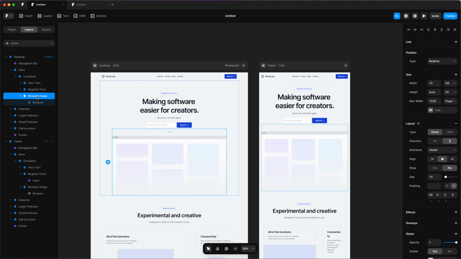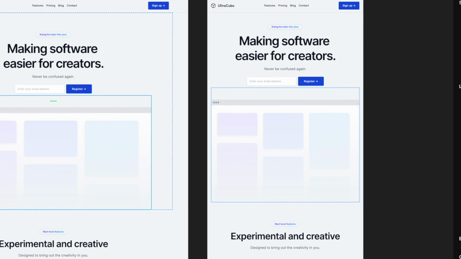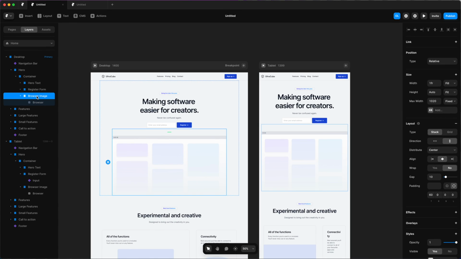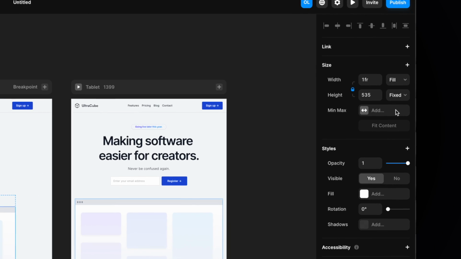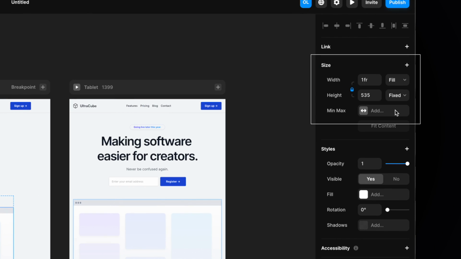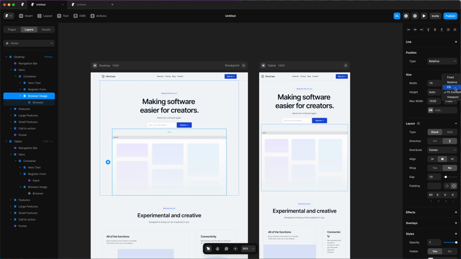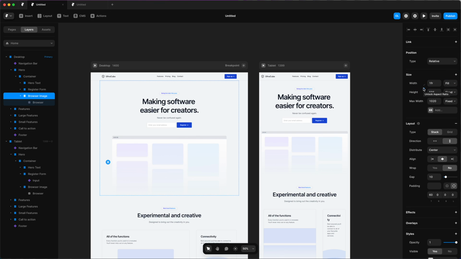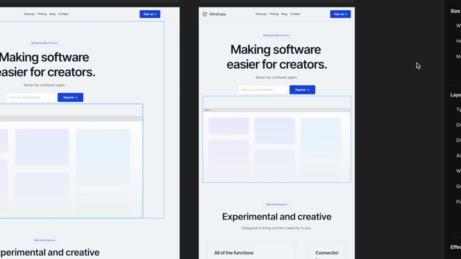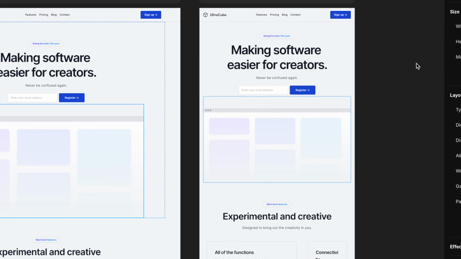Next up, we're going to fix our browser image because we can see it doesn't really look right here. The width of it is being compressed. It hasn't scaled down like it should when resizing the screen. So we're going to make sure that the image itself is set to fill and the height is locked with the fill. You can see the blue icon. And then we're going to choose the browser image container, the stack that it's in, and we're going to set the height for this at fixed and we're going to lock it. And now we can see that has scaled down on our tablet version as well.